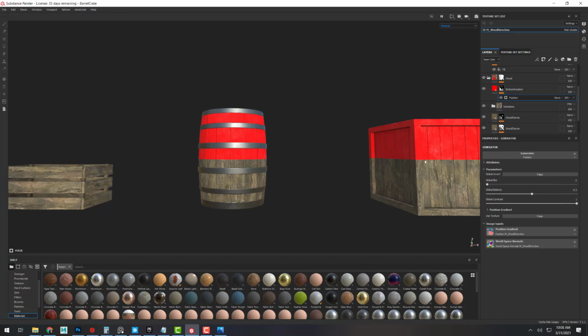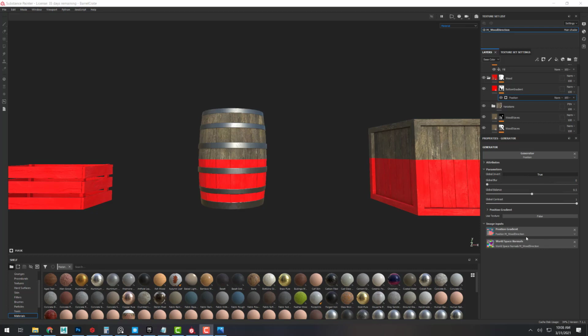So we can see it here, we can see it here, and it doesn't even actually touch on this one over here. But we want a bottom gradient. So that's actually really easy to do. We just come over here and we find this global invert. It's currently set to false. If you click that to true, it'll actually flip it upside down.